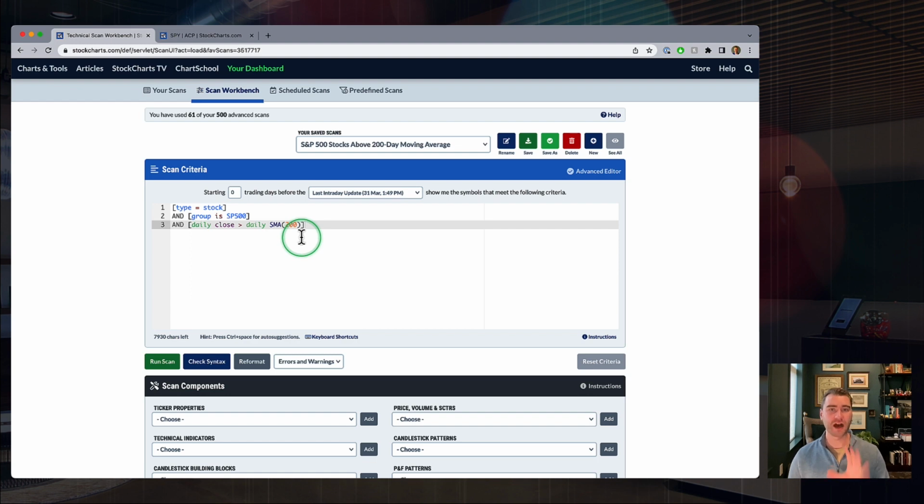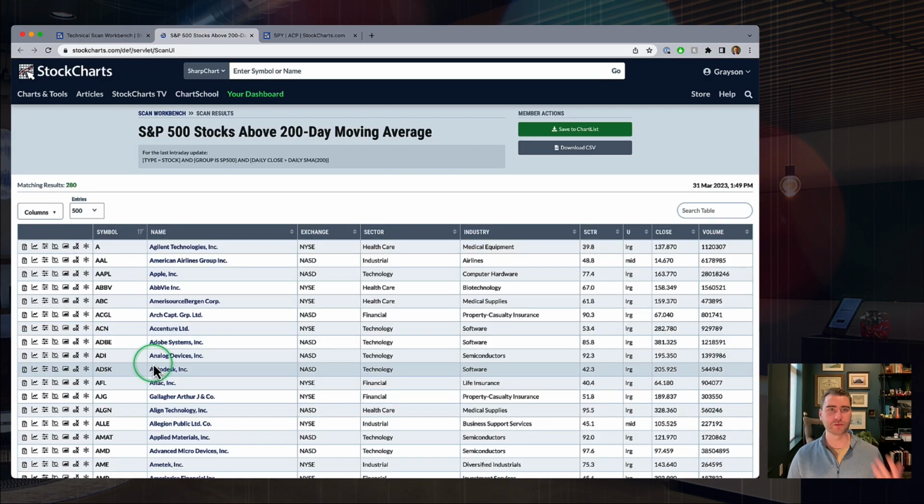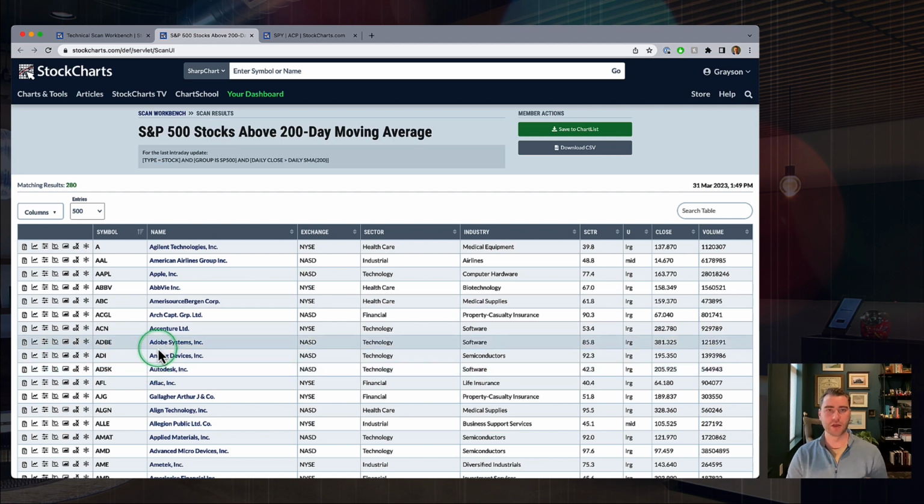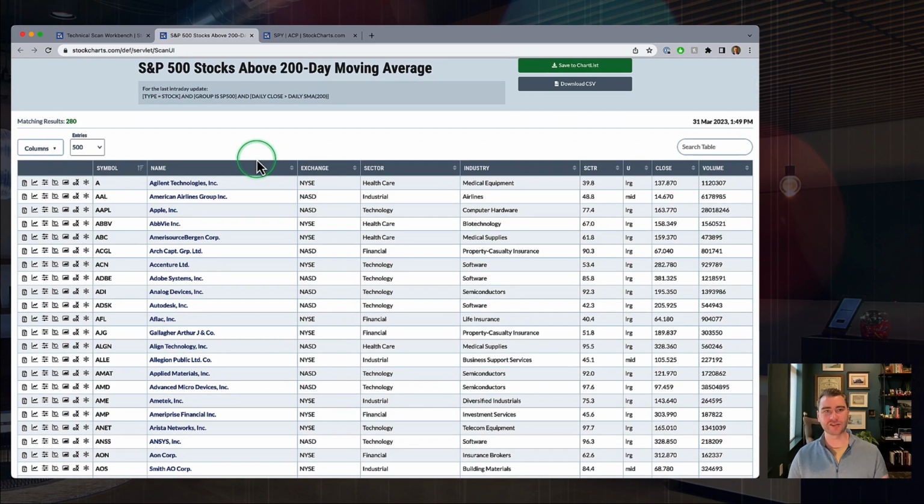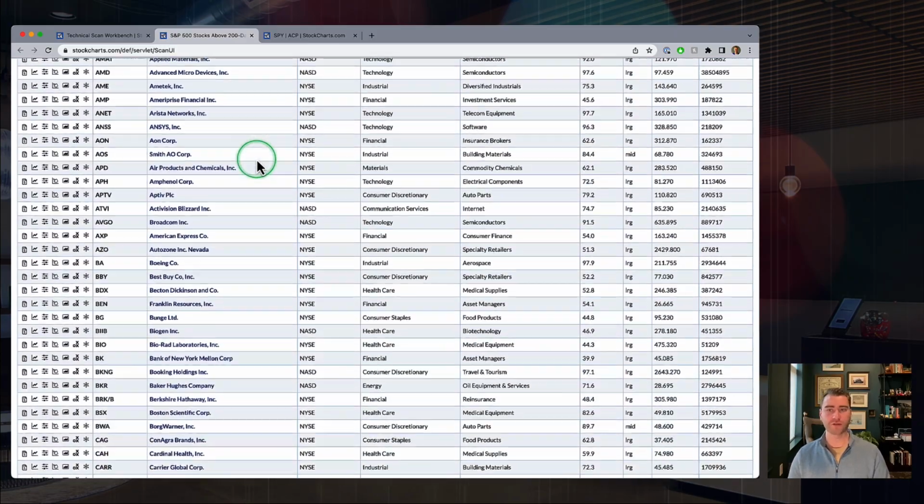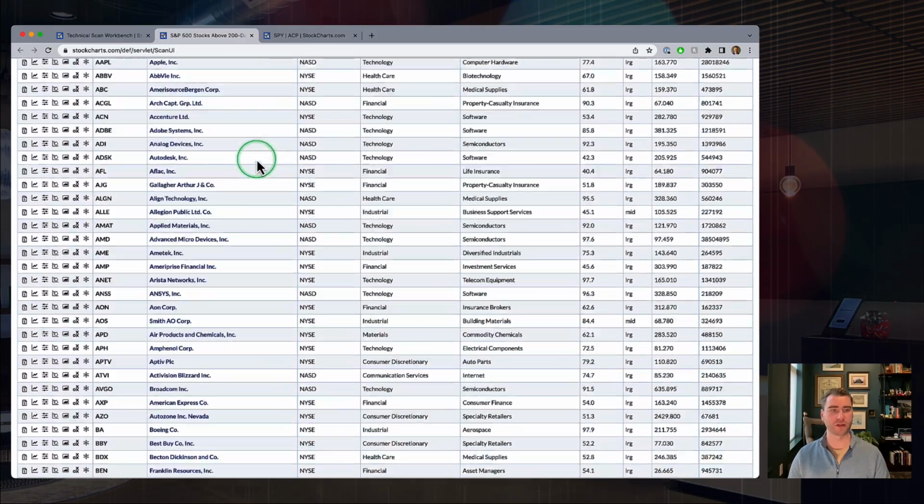So anyways, we've got our scan selected, stocks above the 200-day moving average. We're going to hit run now, and we're going to get those results back. Again, we could do this from the dashboard, or we could do it from the scan workbench itself. Once we hit run, this is what the results page looks like. It tells us what our scan is, actually shows us the syntax here as well, just in case we're worried about it or wondering what it is. And then we get a nice results page with all of the results that have come back for this scan.